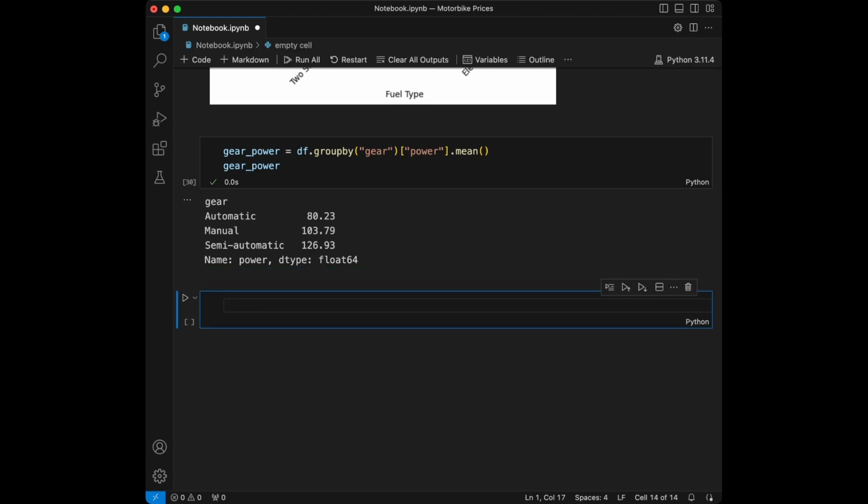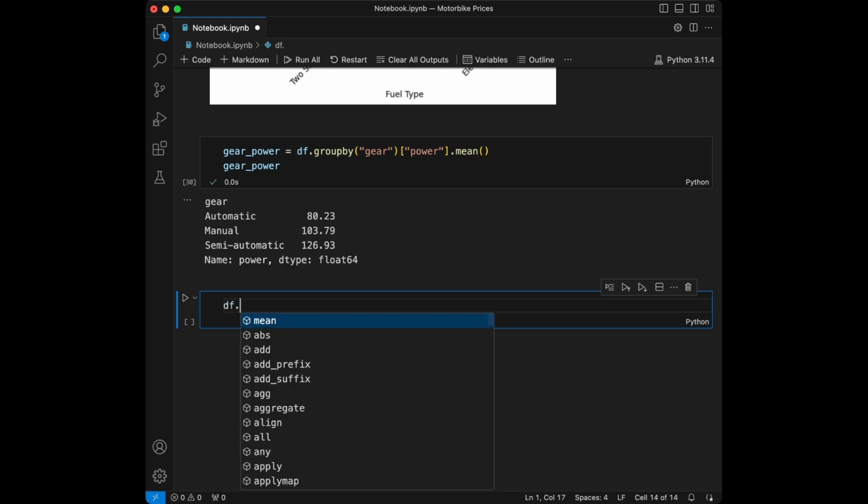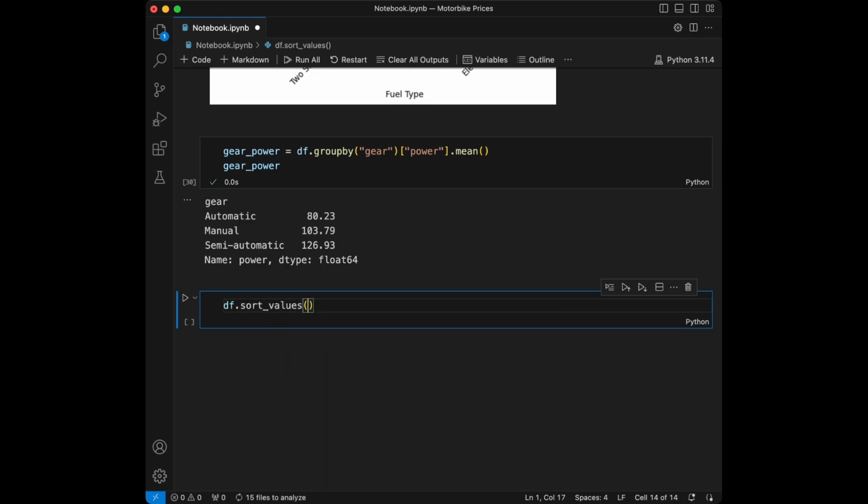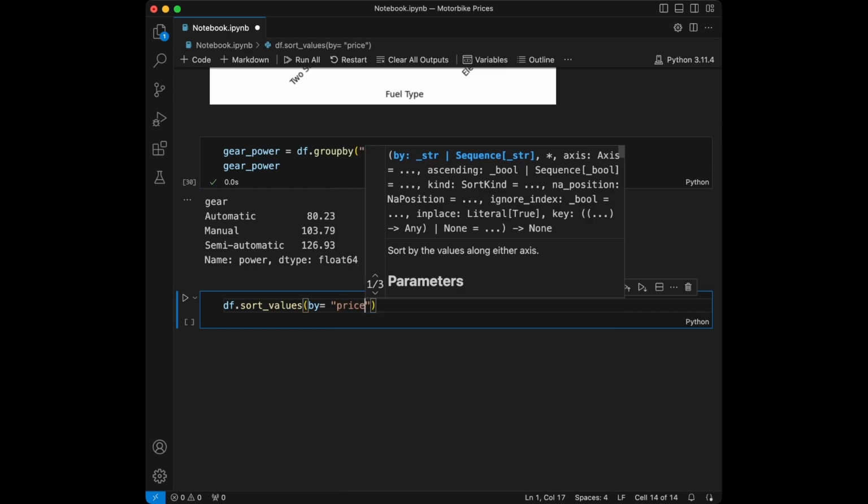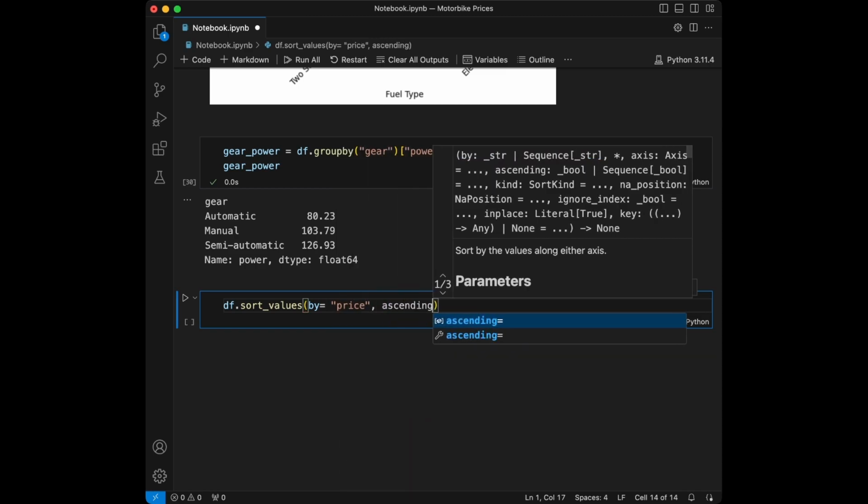So let's sort our data set by price in descending order. We will say df.sort_values. We are going to sort by the price column and let's set ascending as false.